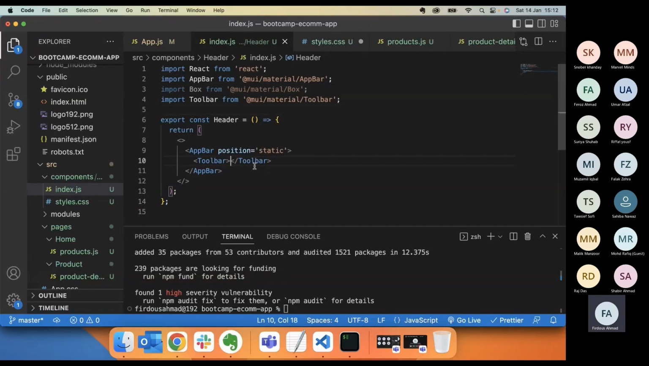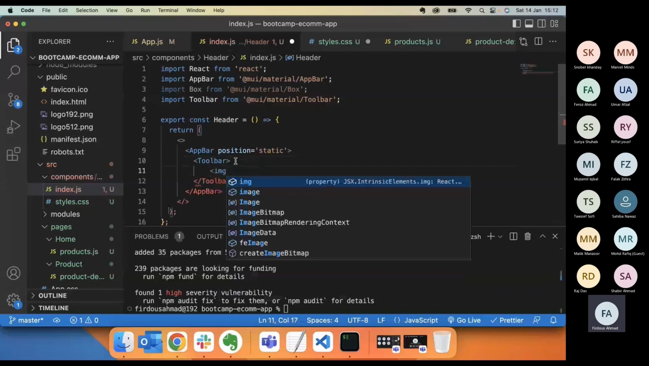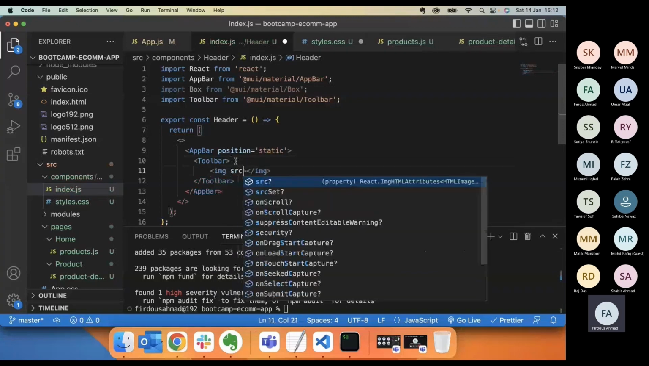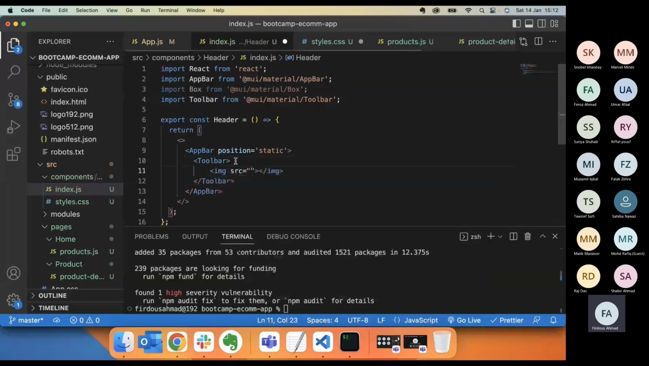Now in toolbar you are supposed to provide the option. जो चीजें आप देखना चाह रहे हो वो चीजें हम यहाँ पे create करेंगे. Okay, so first things first, what I'm going to do, I'm going to create an image. Okay, तो मैं एक image create करूंगा for our logo. Okay, so what I'm going to say, I'm going to say source equal to this.